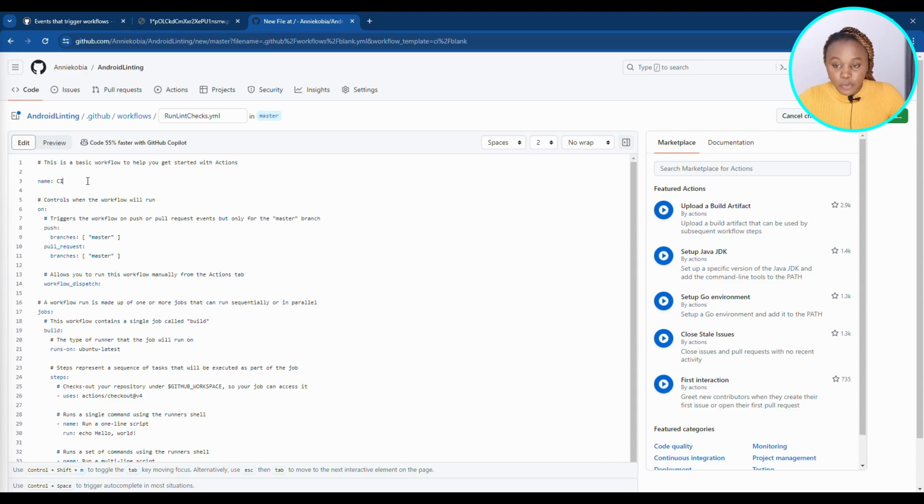And we want our workflow to run the KT lint and detect to check any linting issues. So I can explicitly also add the name here, run lint checks. The second bit we talked about is the trigger. So what triggers this workflow to run?